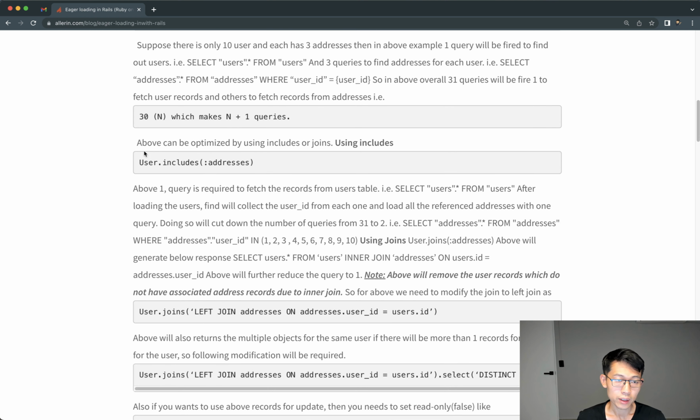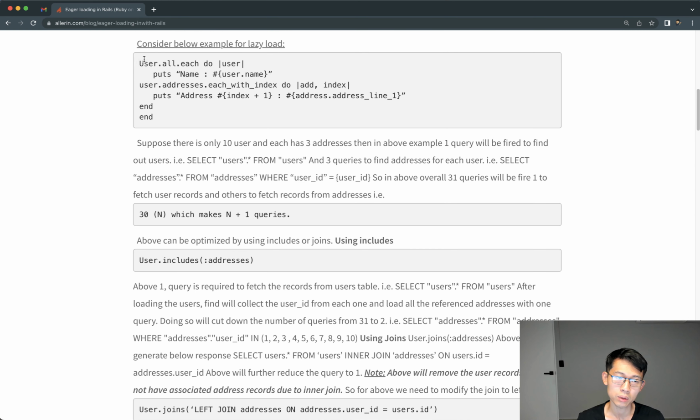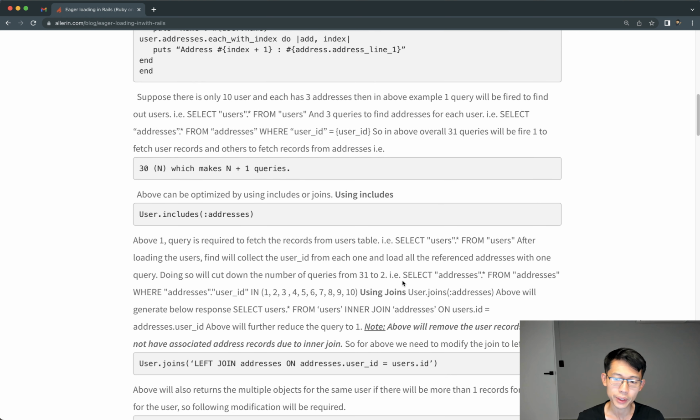Now, it says the above can be optimized using includes or join. The classic way is using includes. If you do user.includes and then you loop over it with each, what'll happen is it will load up all of the users, get those user IDs, then load up all of the addresses, and then load up the preloaded address data into each user. So using includes here reduces the number of queries that you fire from 31 down to 2, so it's much more efficient.